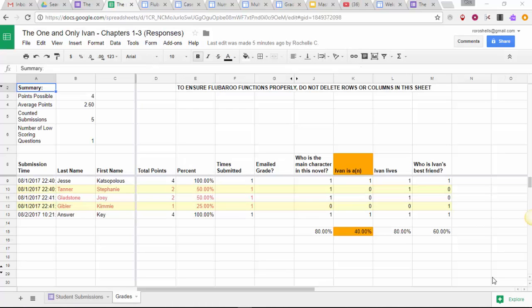So just a few tips and tricks I want to call out to you before we wrap up. The first thing, and it's pretty important: if you're using Flubaroo to grade any assessment that is not just multiple choice, so if you have a short answer assessment, you need to be careful. If a student spells a word wrong and you're not grading for spelling, Flubaroo will mark that answer wrong.